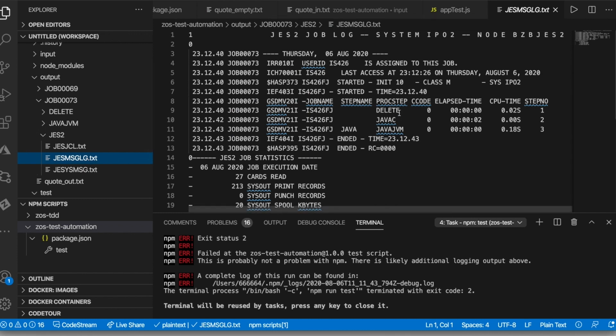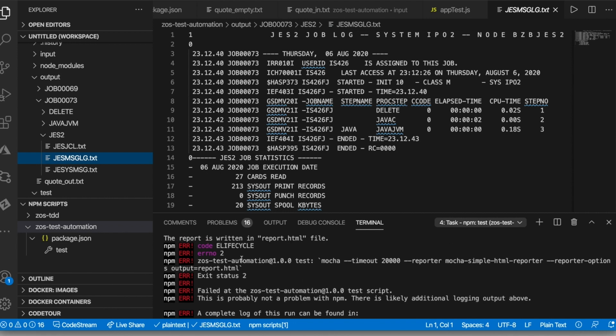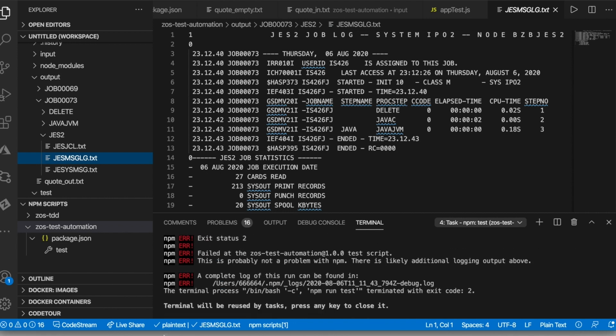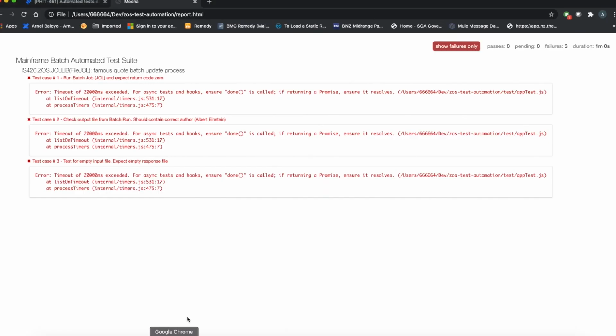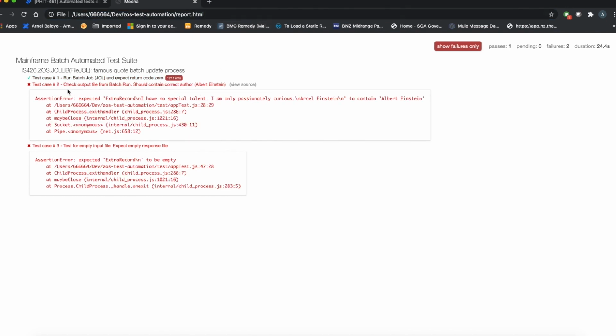Okay, so the job completed successfully. You can see that the return codes are all zeros, but we can see that there are still some errors here. So let's have a look at our report file. Let's refresh this. So we can see that test case number 1, where it has a return code of 0, has passed. So we've got one pass in our report summary, and then we've got 2 failures.